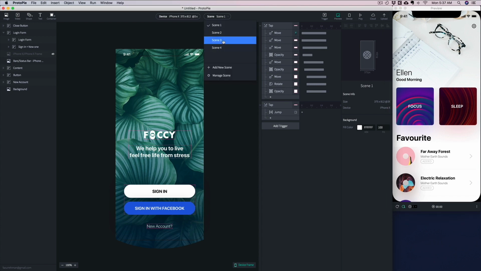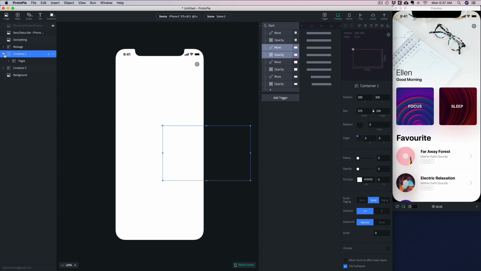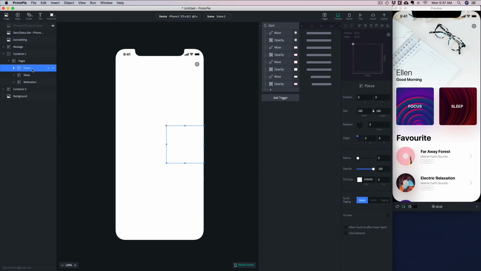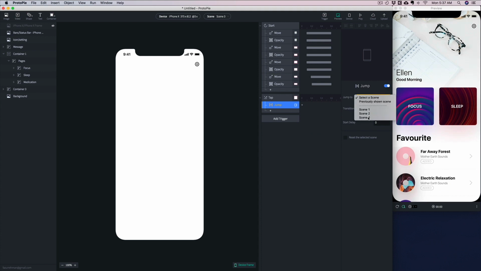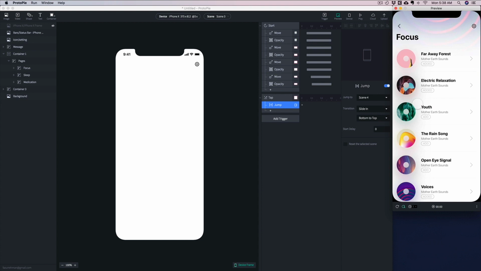Just go to my scene three, select this one, paging and the focus. Now you can see how I organize everything. I can easily pick up whatever I want, so I'm using the name and the structure. Now I'm just going to add a new trigger. The same trigger I'm going to follow over here, tap and this one jump. So I'm going to jump into the fourth, and after this just add the slide in from the bottom top. So when I click on this, boom, now it's coming fine.